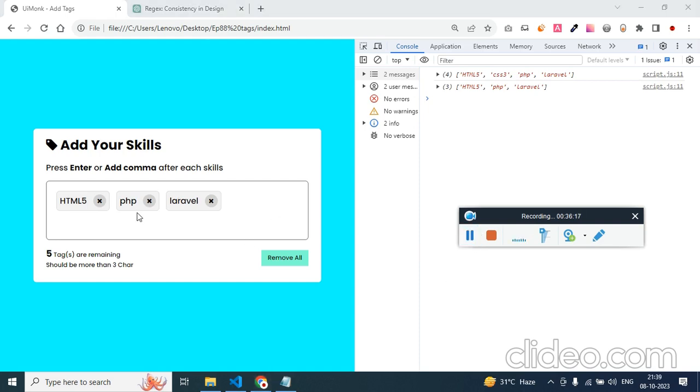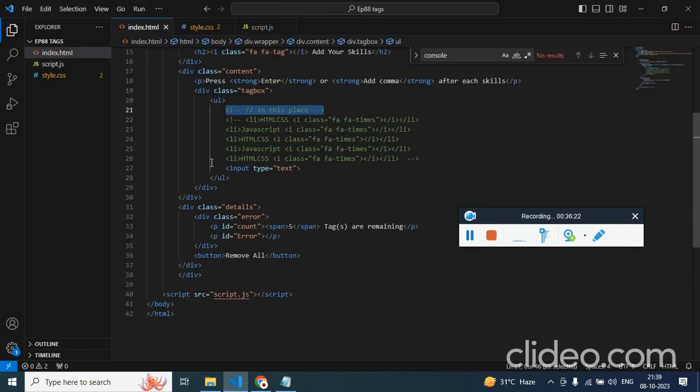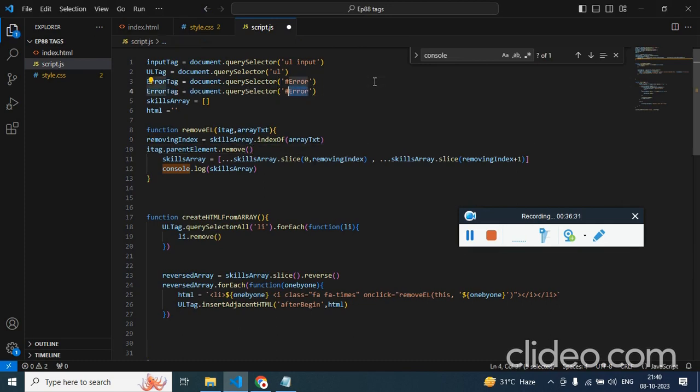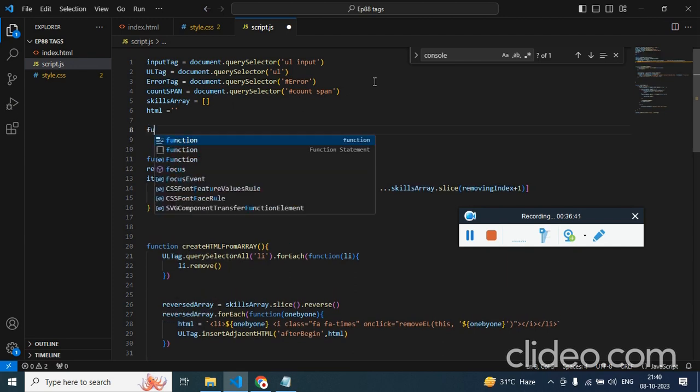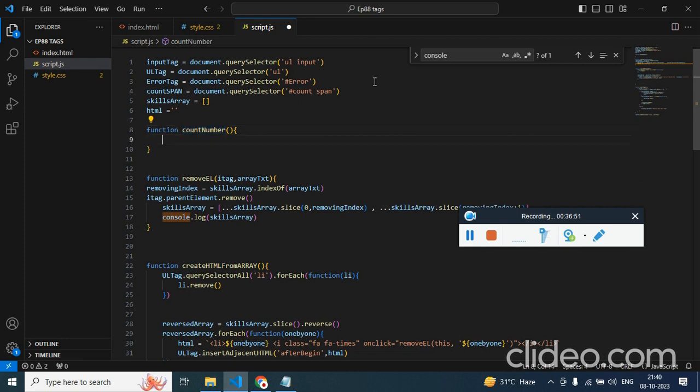Cool. Now let me show the remaining count over here. So for that, let me get into the HTML. Inside the details, inside the count ID, we have a span tag. We need to get that in the JavaScript. So inside the count ID, we have a span tag, the count span tag. Now we'll be creating a function called countNumber.